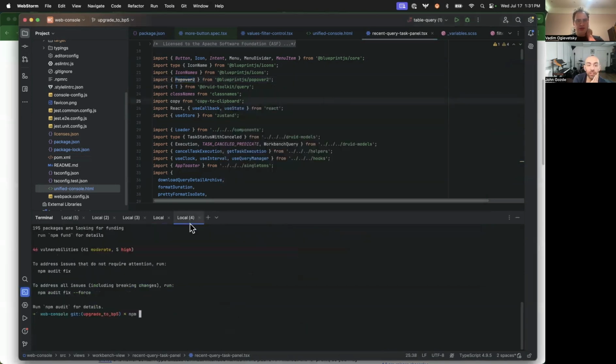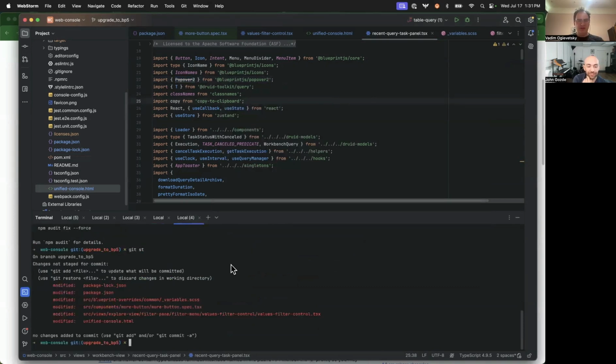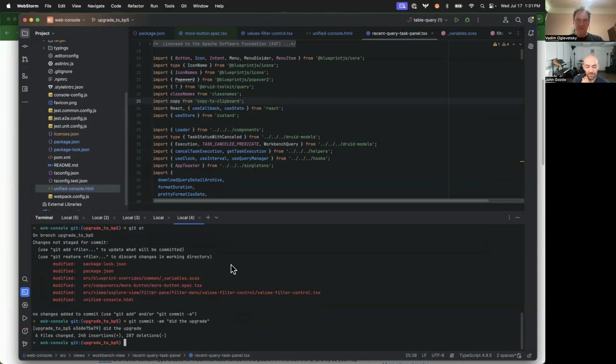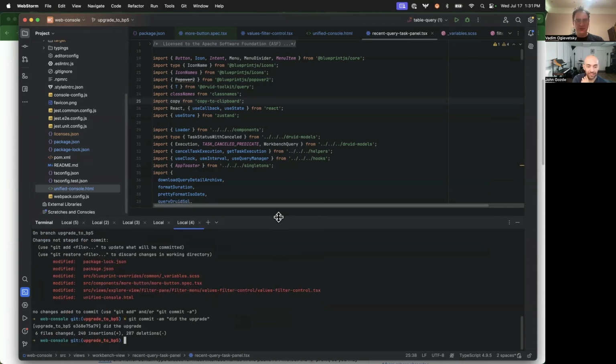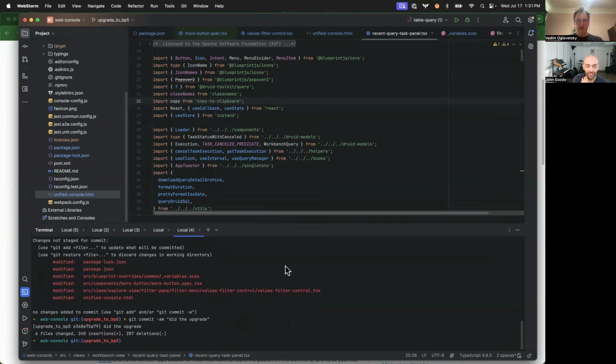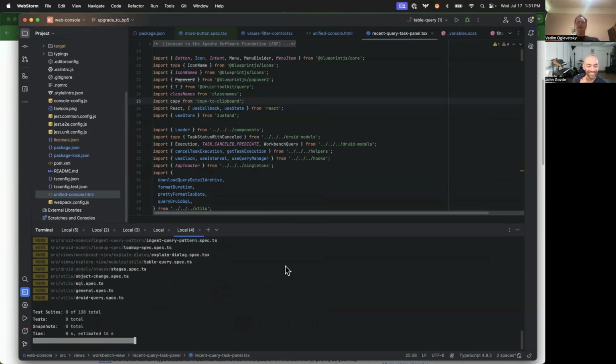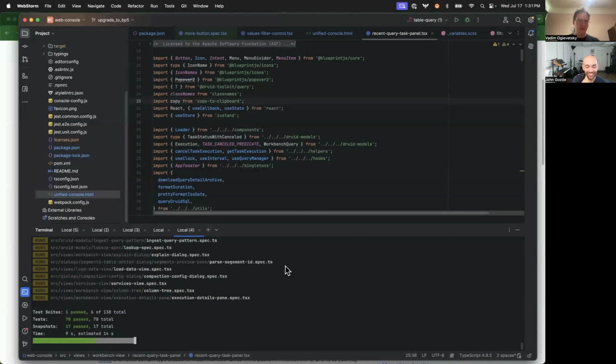You know what? Hold on. I'm gonna commit. Yeah, good call. Did the upgrade. Oh, you know what's missing though? Hold on. npm run just... Oh, this is gonna update every single snapshot, because they all have BP4, BP5 in them. Right.